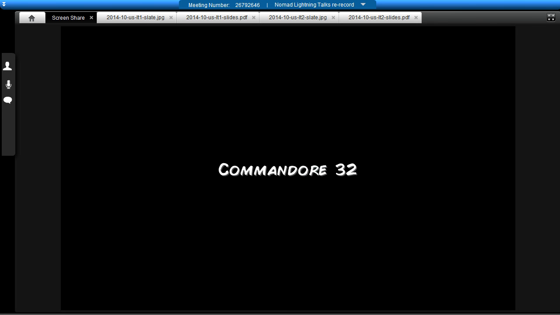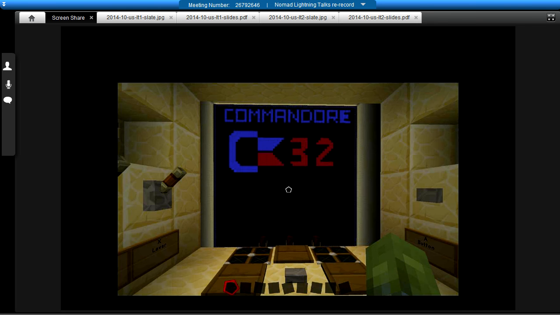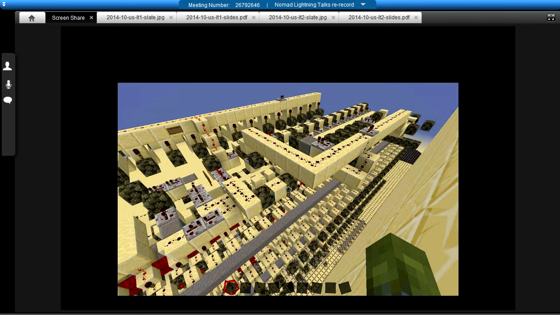Let's look at a more complex example. I mean, what we've seen so far is pretty simplistic. This is called the Commodore 32. And if you're familiar with the Commodore 64, this is a simplified version of it, which implements functionality available in the Commodore 64 in Minecraft. So it's a Minecraft map that you download, and then you can use it like a computer.